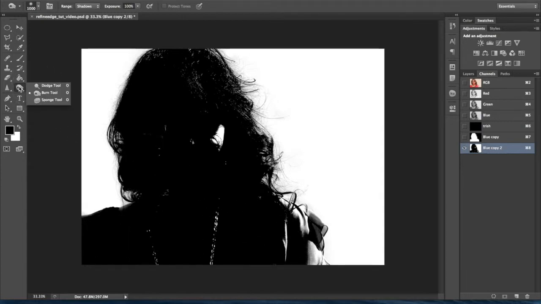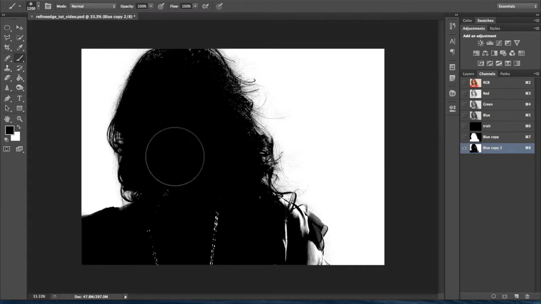Okay, and the next part of this is that when you've done all you can with the Burn tool, you go into the brush, make sure it's on black, and you just fill in the rest to make sure that you have a nice detailed silhouette of your person. And you want to run through all the edges and just be sure that this person is filled in nicely with black.